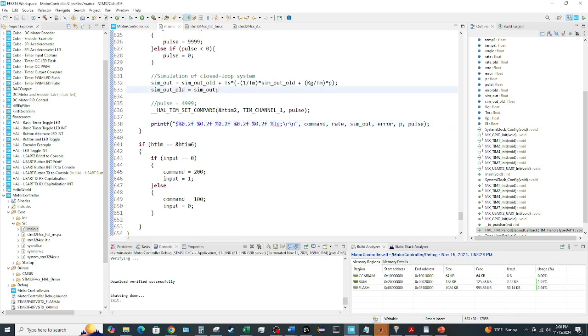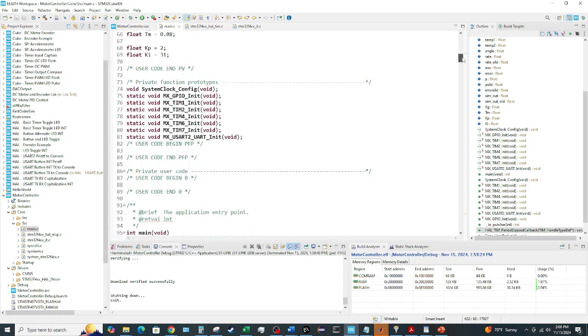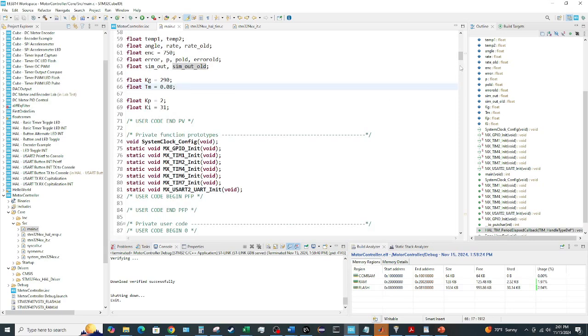Okay, so let's look at our simulation. Function of the motor response. We have kg over tm. Okay, that all looks reasonable. And we have our kg and our tm defined.